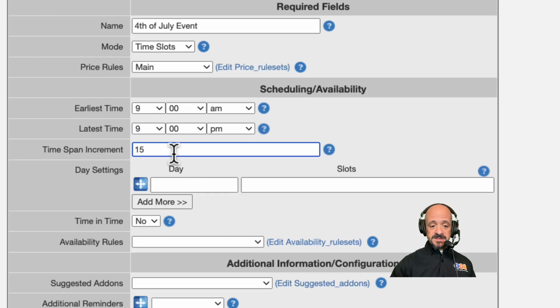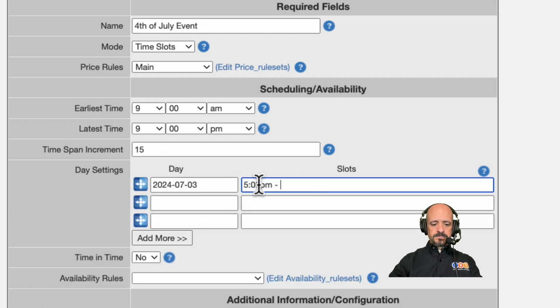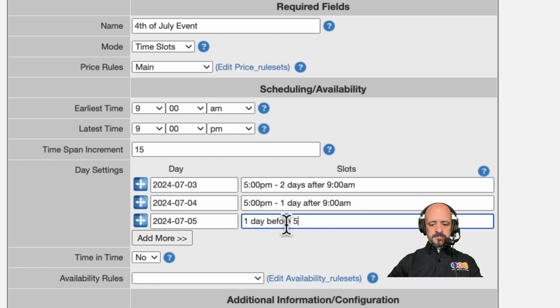Now the day settings field is where most of the magic happens here. All right, so you can see what I've done here. What I've done is I've made it so that if somebody chooses the 3rd, it's going to be 5 p.m. on the 3rd to 9 a.m. on the 5th. And if they choose the 4th, it's going to be 5 p.m. on the 4th to 9 a.m. on the 5th. And if they choose the 5th, it's going to be also 5 p.m. on the 4th to 9 a.m.